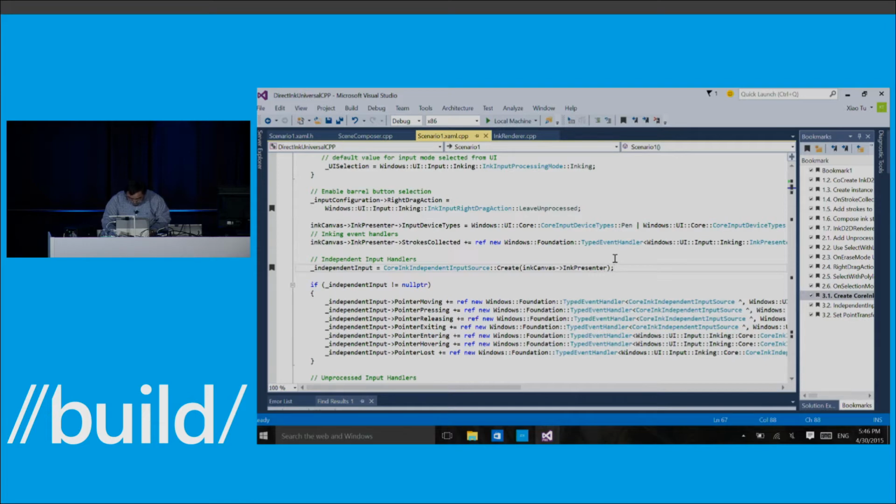So first thing is, in order to register independent input, you need to create an instance called core independent input source, and then use that one to register the pointer input. The application already registers all the pointer input for other purposes, but for this one, you actually only need to register for this one.